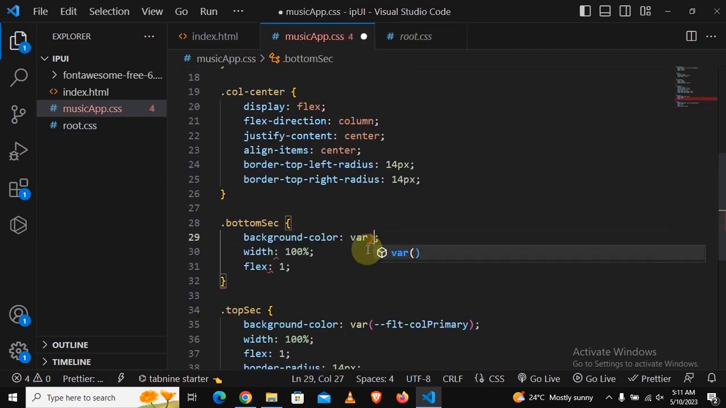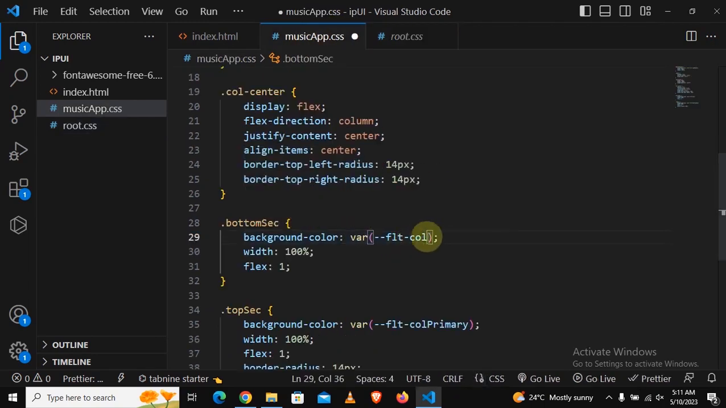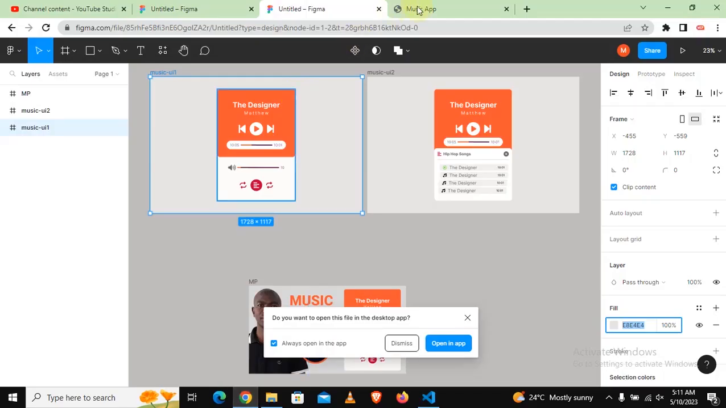var, FLT Philantro color white background. Okay, it does not work that way. Let's just copy it as it is. Philantro color white background. Okay, save. Let's refresh and see.